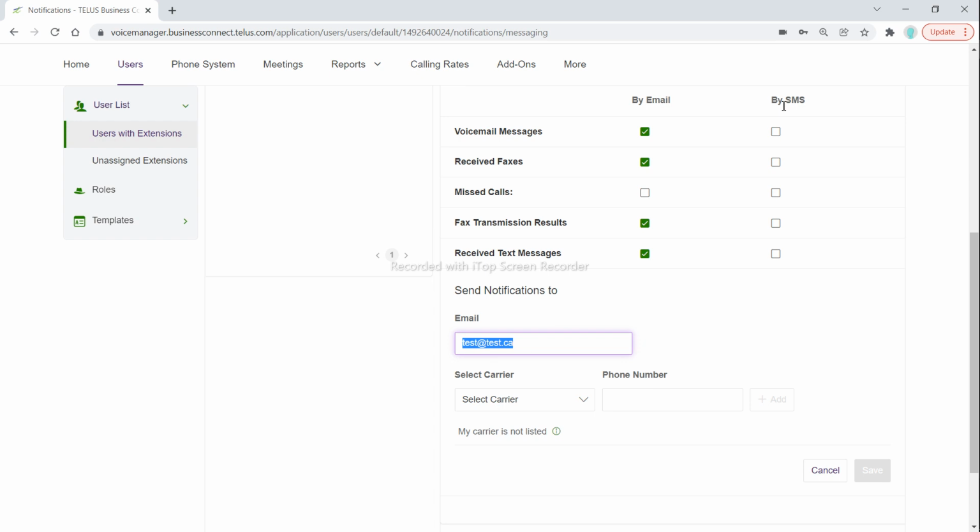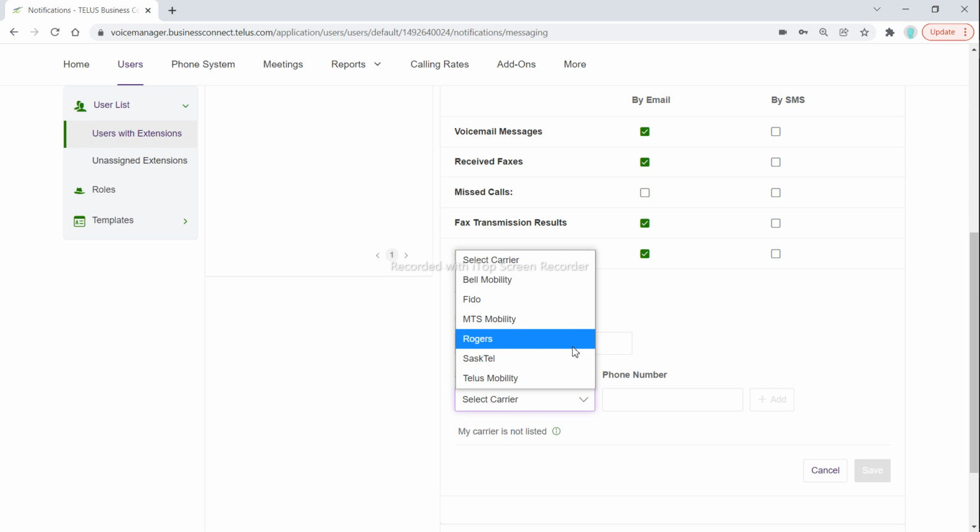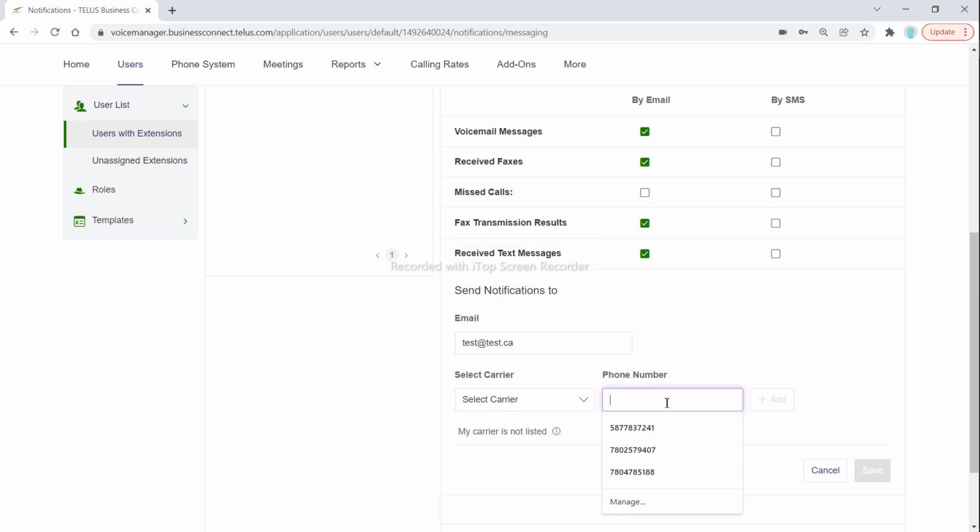If you choose to get any notifications by SMS, you do need to put your carrier in there and add your phone number into the system.